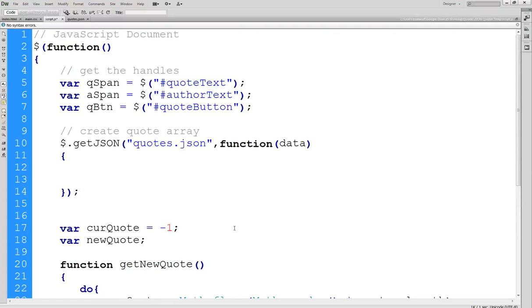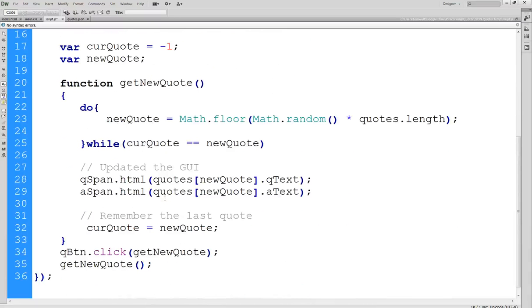So what I want to do here is create a quotes array, and then in here I'll go ahead and fill up the quotes array from the data object, which we'll call a parameter because that's really what it is. Okay. Now before I do that, let's take a quick look down here.